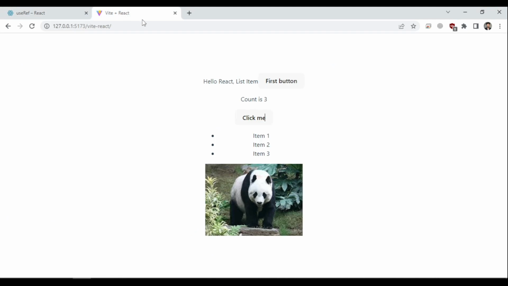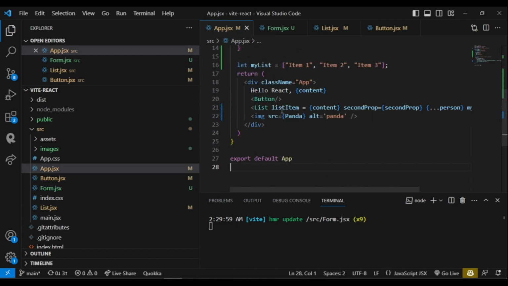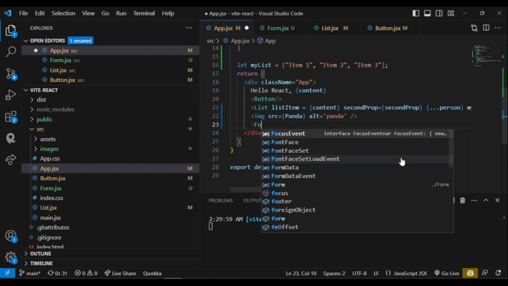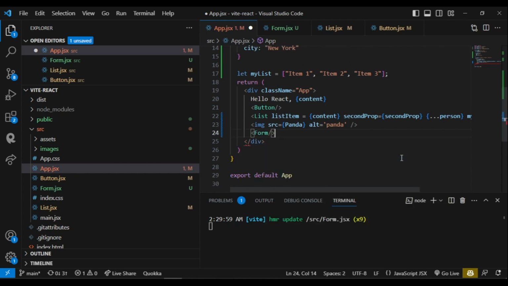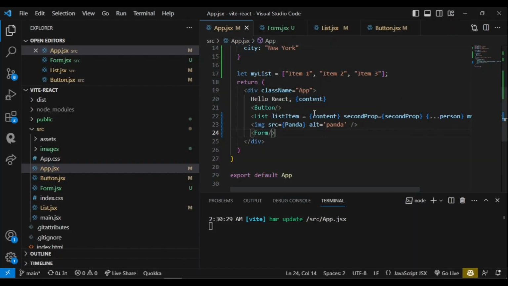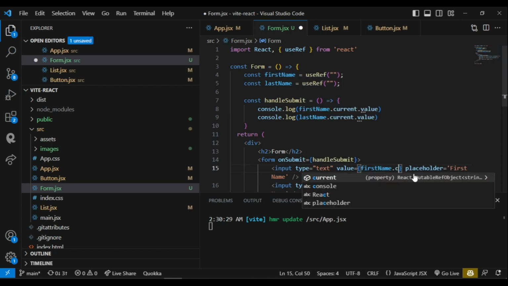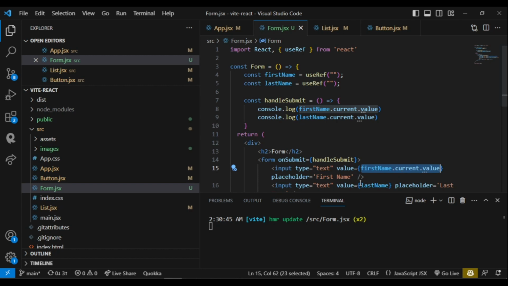So let's see. Let me inspect it. I didn't render this form on the screen, so to render it, I'm going to render this right below the image. I'm going to say form. So my form is here, saying object. Okay, because this firstName is an object, I need to say firstName.current.value.